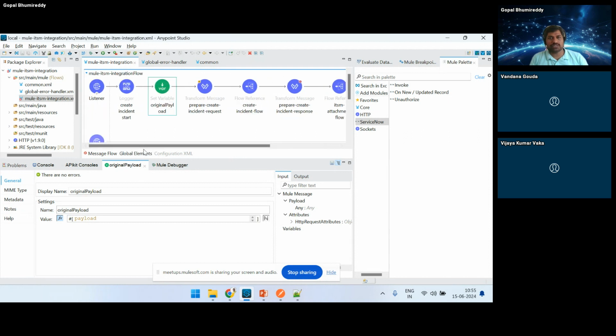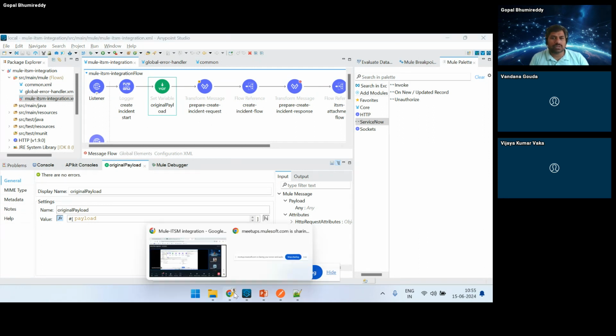Any doubts on this implementation? We have one doubt in Prashant's question. Okay, one second, let me see that.